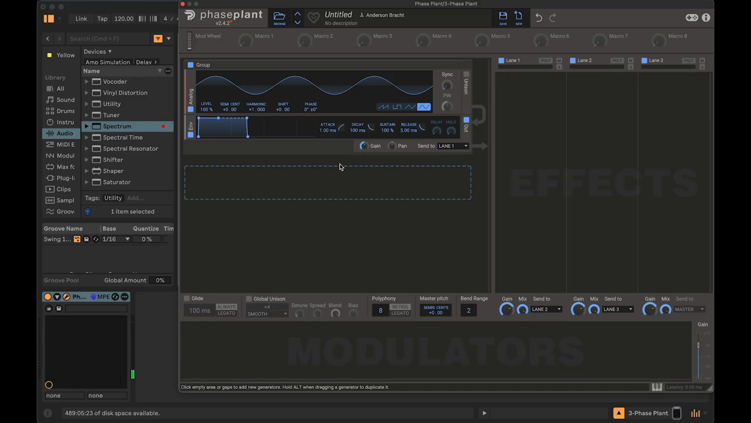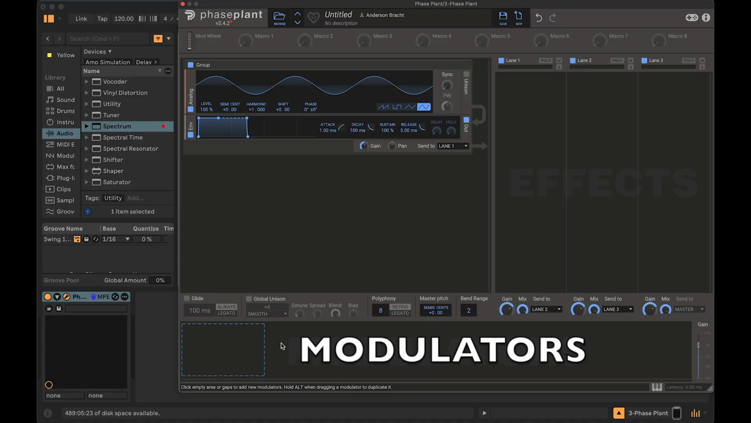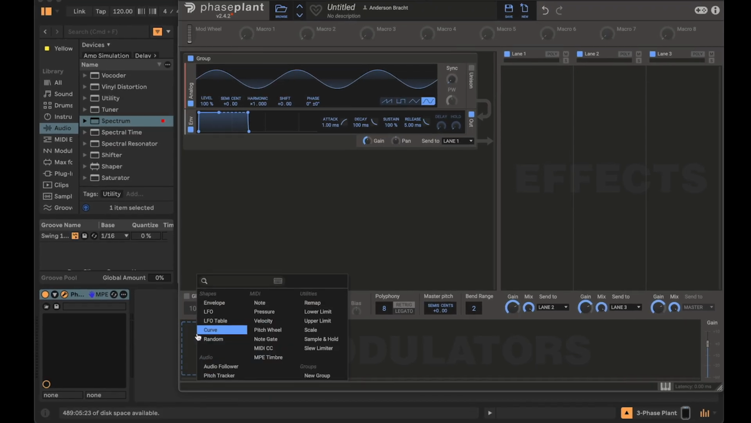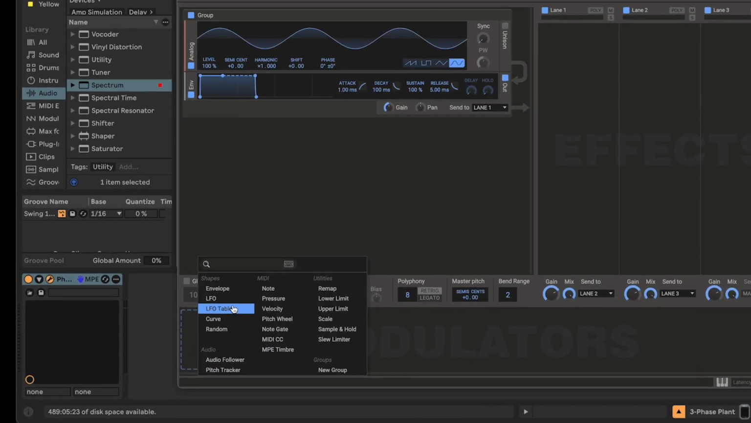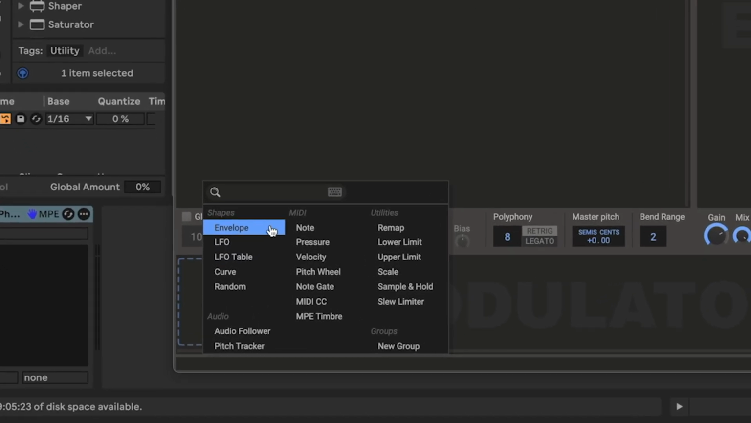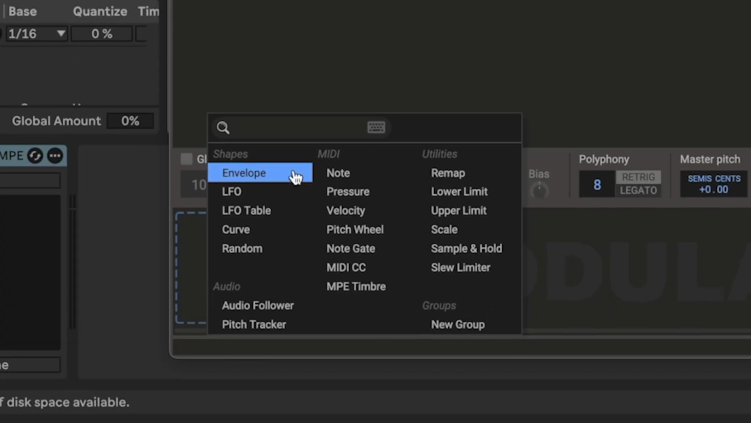For modulating the frequency of this sine wave, I will need a modulator. In other words, I will need some kind of signal that has the potential to change a part of the sound. I can choose from a number of modulators by clicking into Phase Plant's modulator section. I will choose Phase Plant's ADSR envelope by selecting Envelope under Shapes.